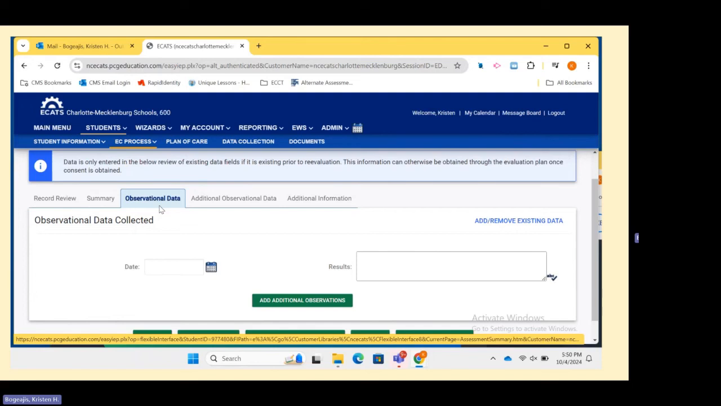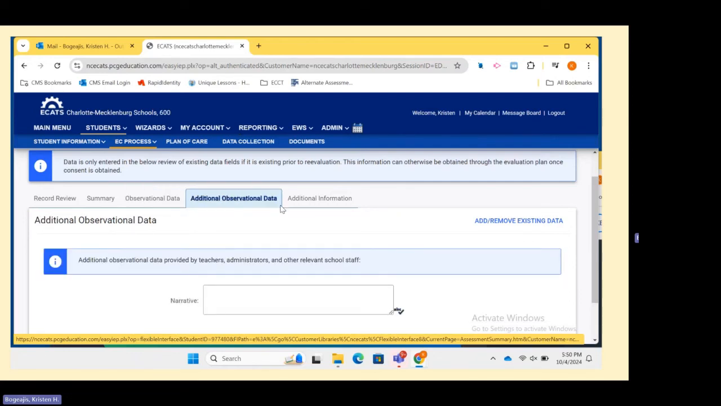This section is the observation that is most recently done. If you want to add additional ones, you can always say add additional observation, but I like to go into previous eligibility and I like to add an observation in here from that. And if there's any additional observation data, you can put that in here as well.